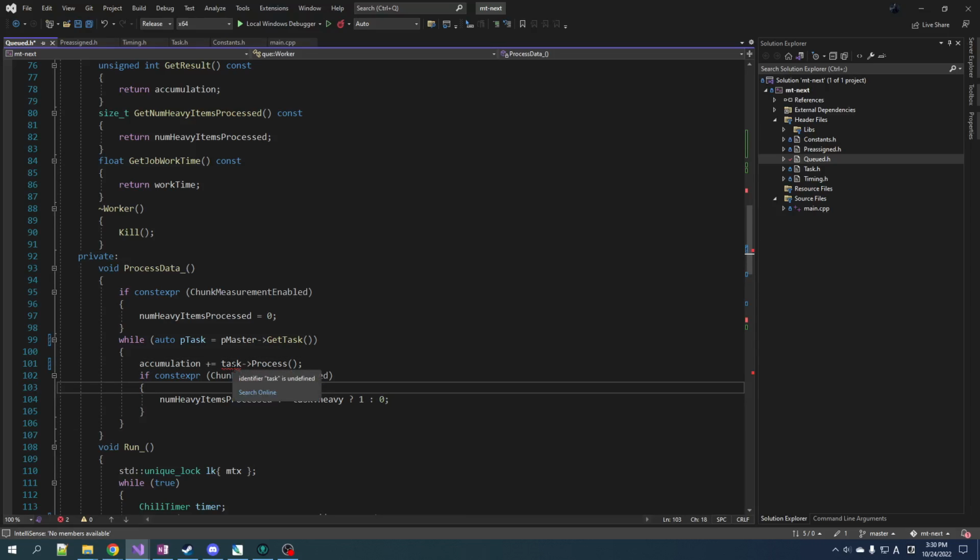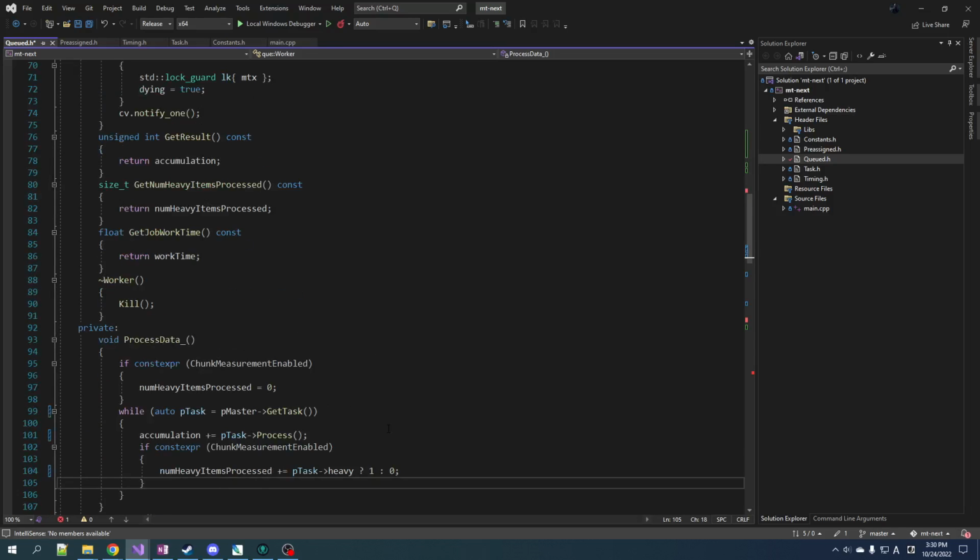Is that happening? Identifier task is undefined. P task, right? Because it's a pointer now. P task process and P task heavy. And so basically we don't have to really change the structure of this. We barely have to change it in order to satisfy the new conditions.